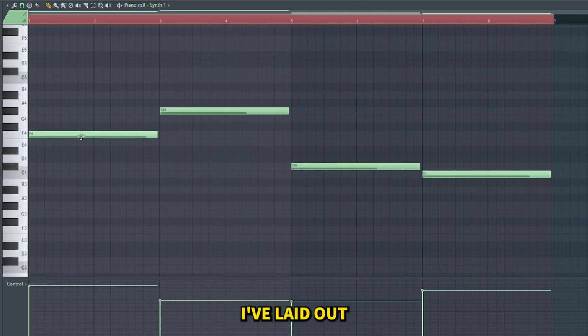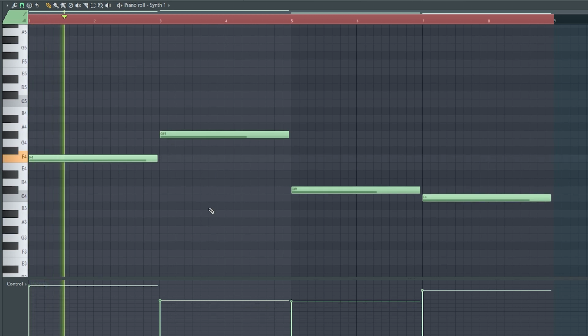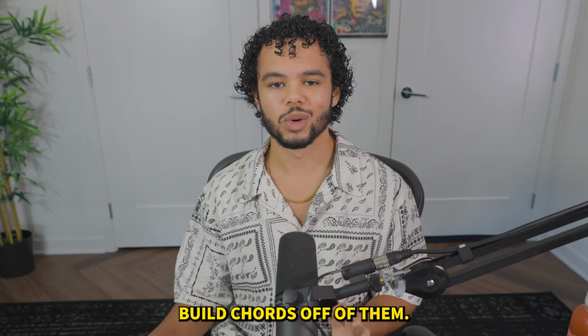And so right here, I've laid out just these bottom notes, and all you want to do is pick out 4 bottom notes and make sure that they sound good together. And then build chords off of them.